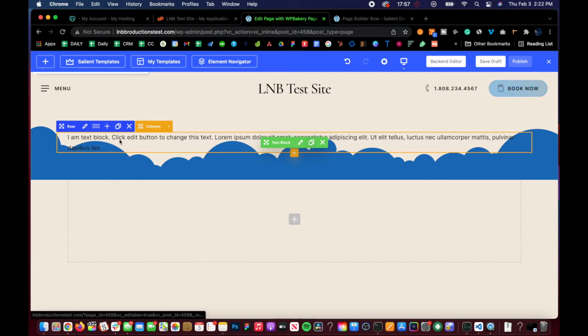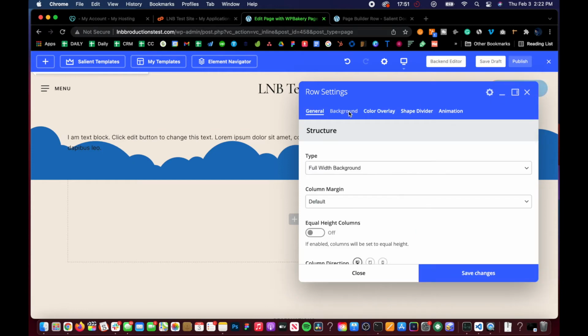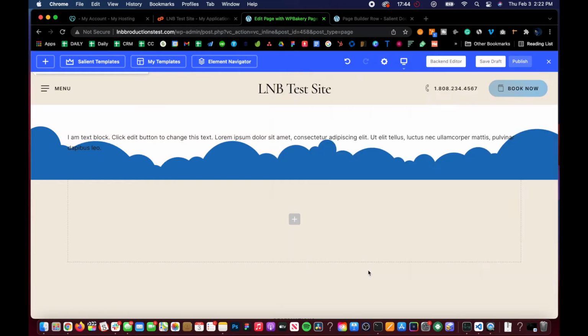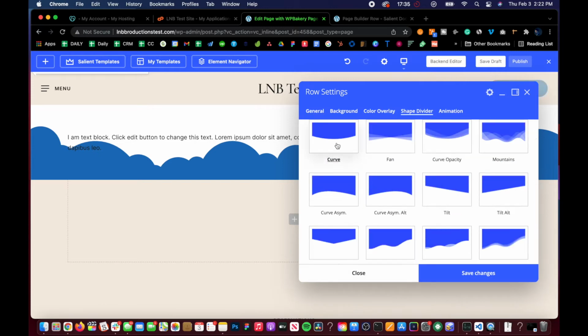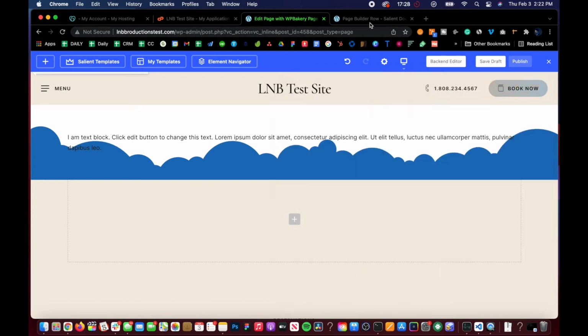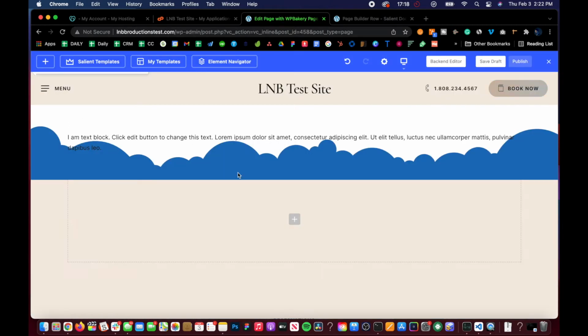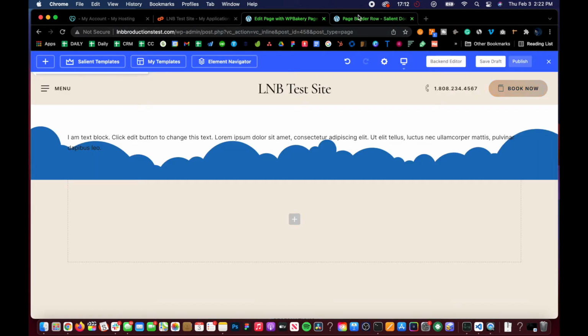Now, let's make this background white, just so we can dive into this a little bit more. Okay, cool. So now this is what it looks like. We've gone through different options, and it has curve, fan, curve opacity. A lot of this could be used in many different ways. I'll give you a couple examples in just a bit. Let me make sure we're not missing anything. This represents the actual SVG, which is a vector style element, if you didn't know.